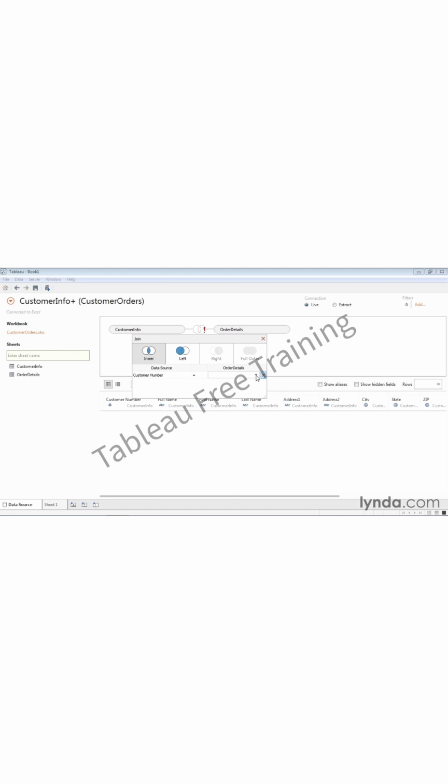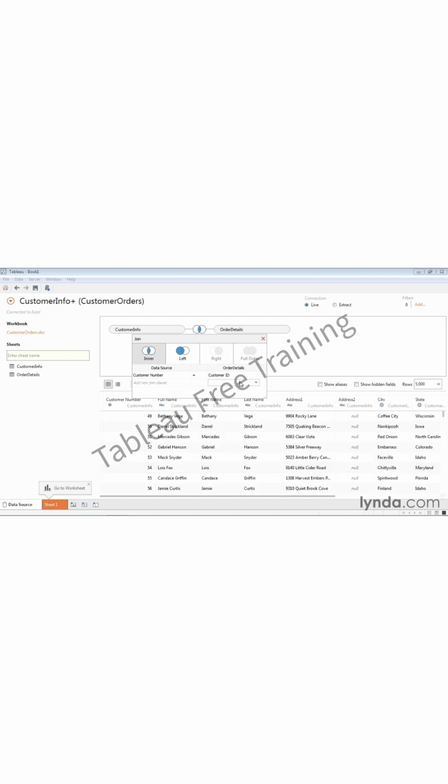And then over in order details, I'll click the down arrow that appears when I hover my mouse pointer over this column, and I have customer ID. So note that the two fields don't have the same name, but as it turns out, they do contain the same information. And you can see below that the tables have been joined together.